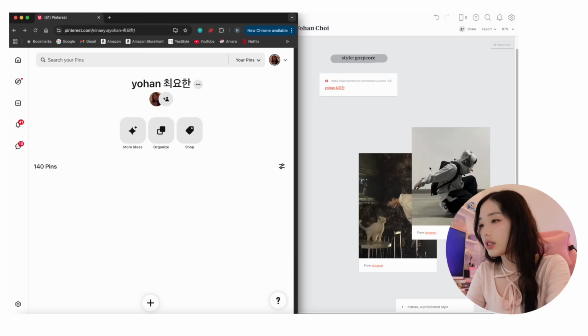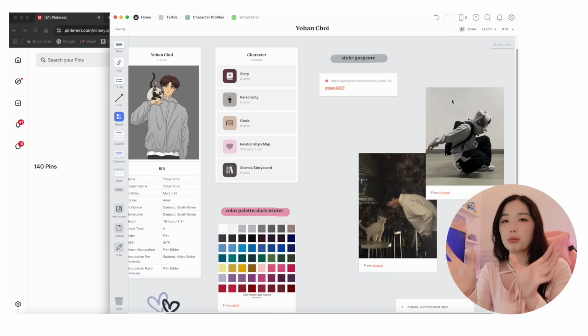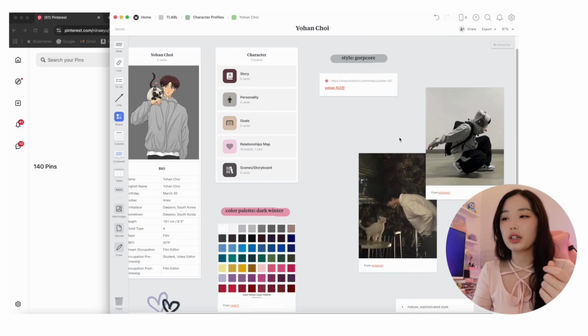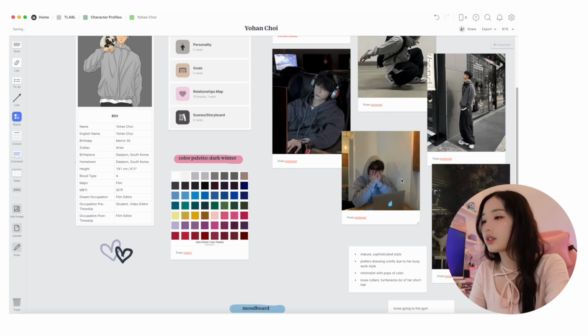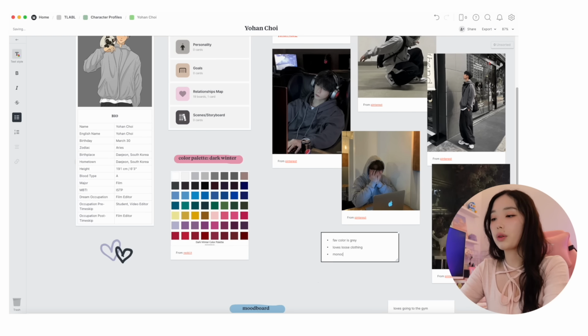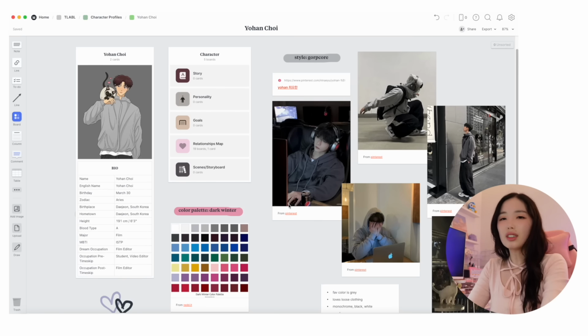And I love how you can just stack pictures on top of each other. It doesn't have to be perfectly laid out. It's just like you're actually scrapbooking. This is just an accumulation of your visual thoughts. And then we can write little notes. Monochrome, comfy. Isn't this amazing?